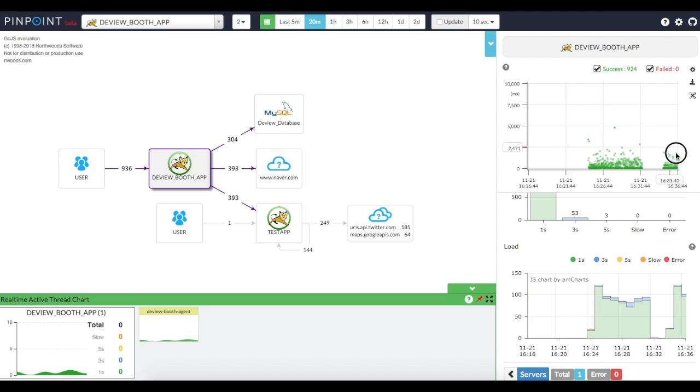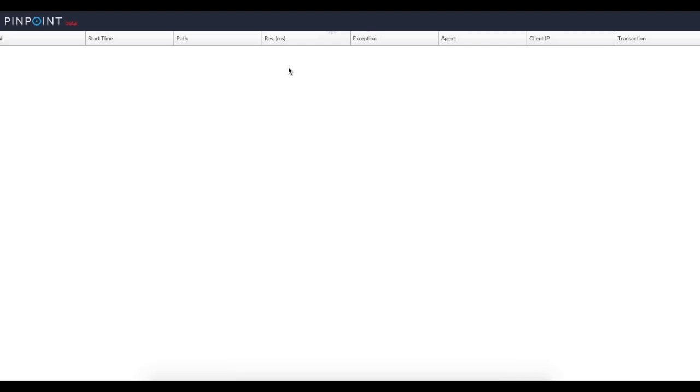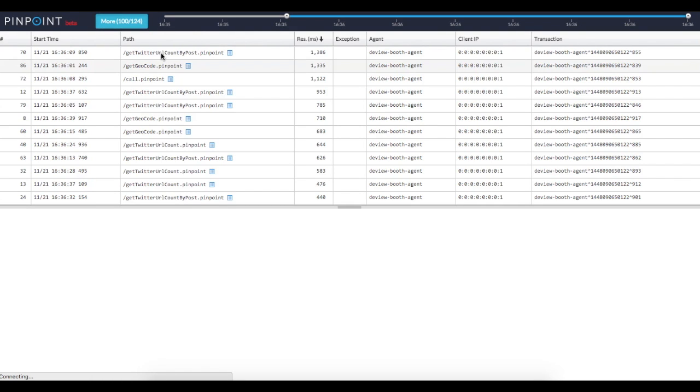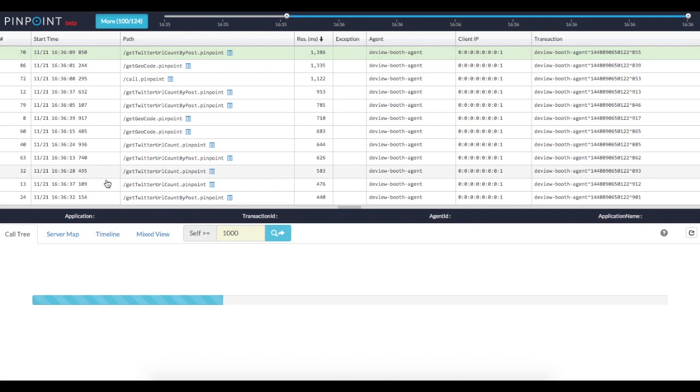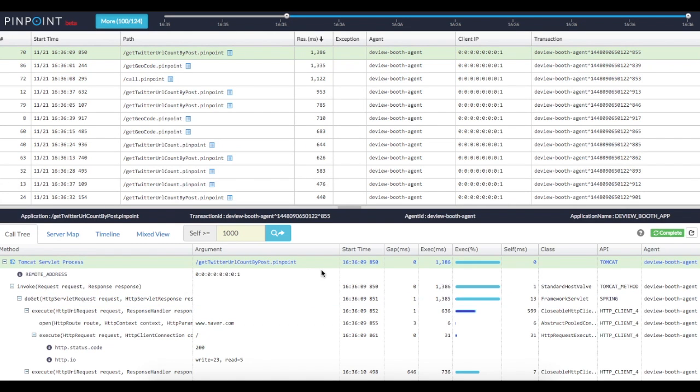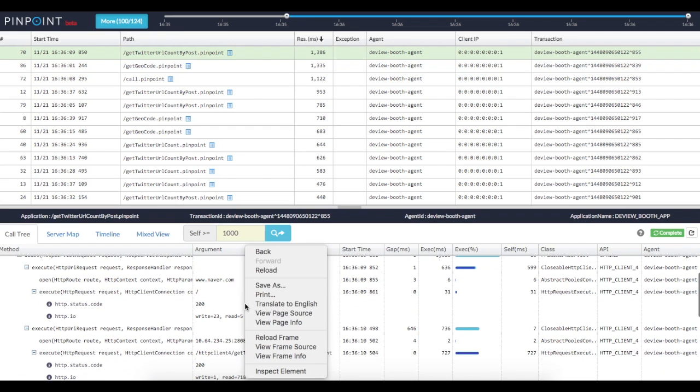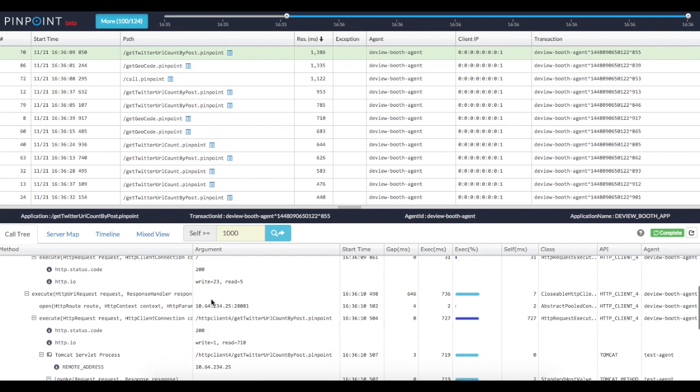Now we will take a look at the transaction view. The transaction view offers a detailed look at each individual request. To open up the transaction view, drag over the scatter chart as mentioned earlier. The transaction list in the top half of the window is initially sorted by response time with the longest one at the top. Selecting a transaction here will display its call tree at the bottom half of the screen.